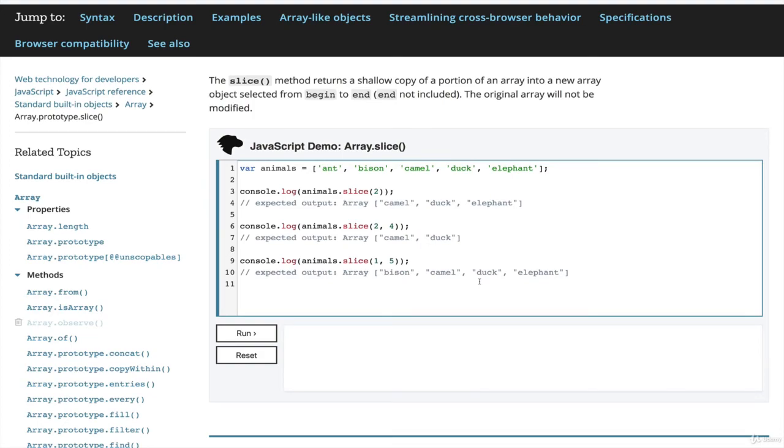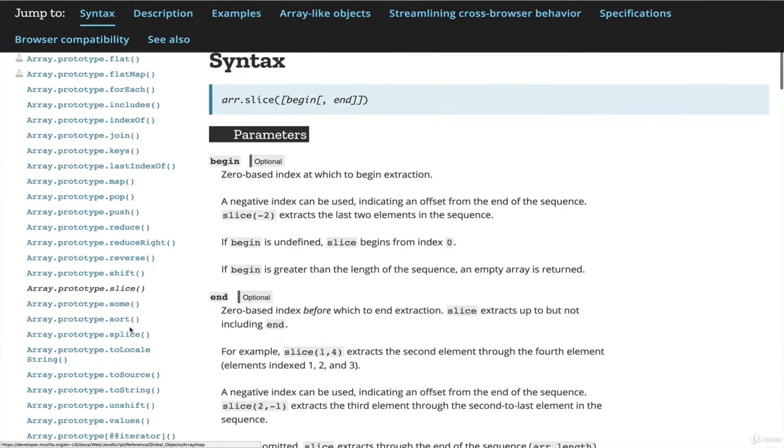So O of n in this case refers to the fact that if we're trying to copy 10 elements versus 1,000 elements from an array, the amount of time it takes grows in proportion with that size, how large of a copy or how many elements we're trying to copy. So that's O of n. And then lastly, what we have?